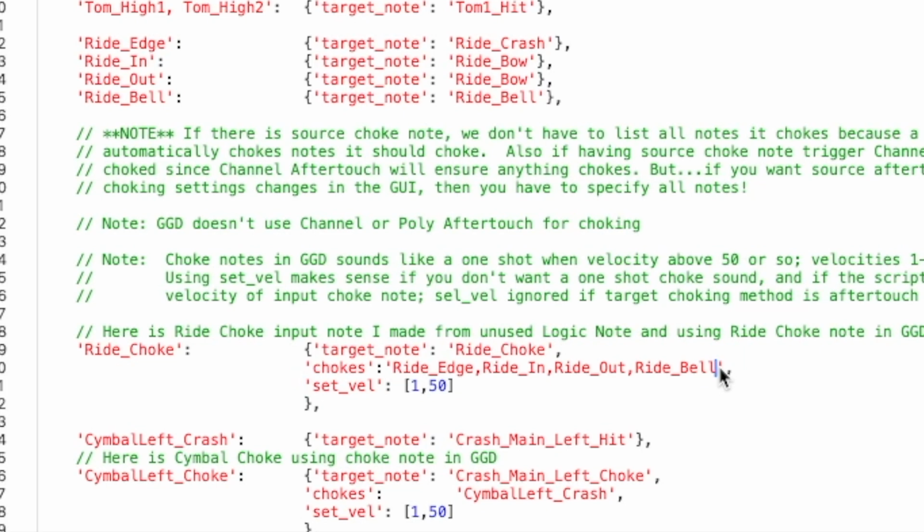And because Get Good Drums doesn't support Aftertouch, we don't specify anything here. But say it supported poly Aftertouch, then you would just amend this line as so, a colon followed by PT. Or if it supported channel Aftertouch, you would write out a colon and AT. But Get Good Drums only supports a choke note, so that's what we do there.